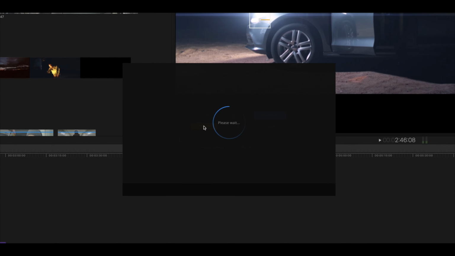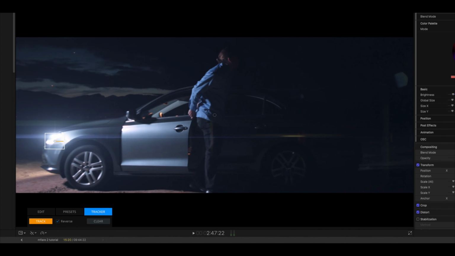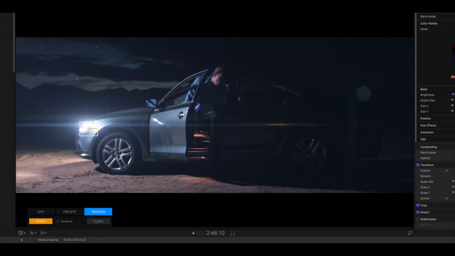So within a matter of seconds, depending on the speed of your computer, you actually have the lens flare placed exactly where you want it to be, even if your footage isn't static and you're moving around a lot. And there's really great tutorials on MotionVfx website and the YouTube channel, and after a couple of trials and error, you actually get the hang of it pretty easily.